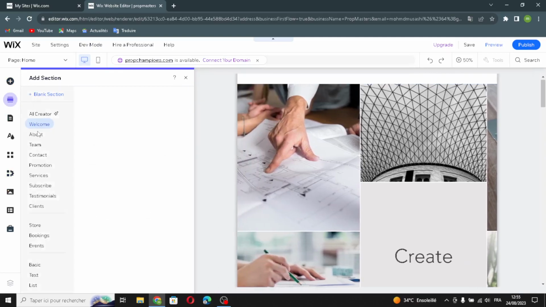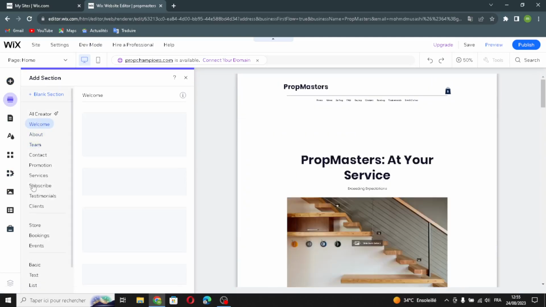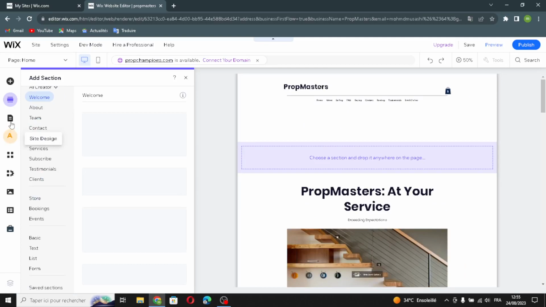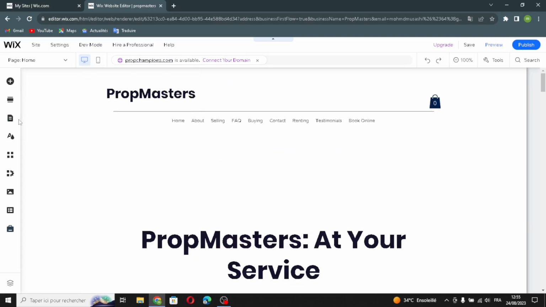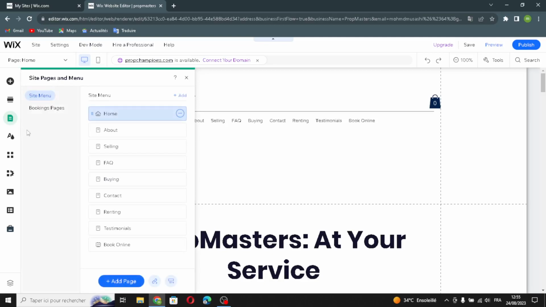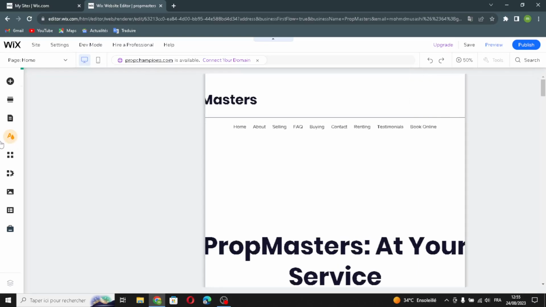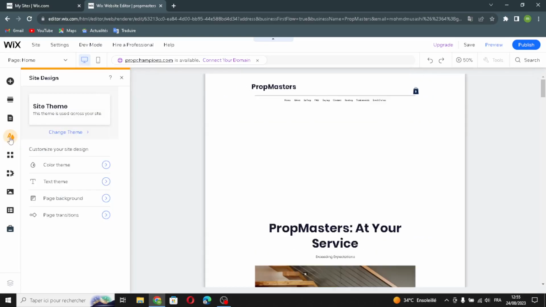If you want to add a section on your website, here you can select any section you want. If you want to add pages and menu, here you can add them. Home, about, selling, FAQ, buying or contact, renting, testimonial, and book online. Also if you want to edit your site design, color theme or the text theme, or the page background or the page transitions.